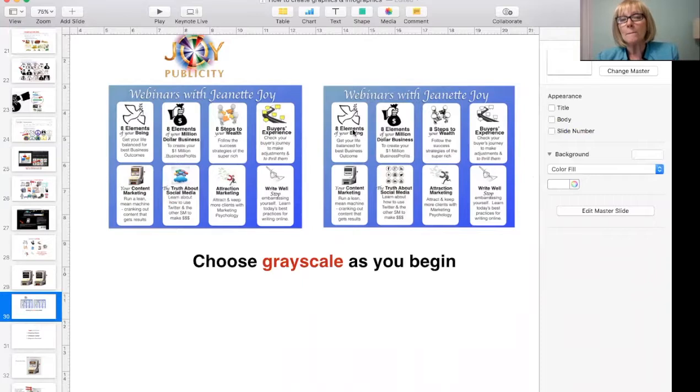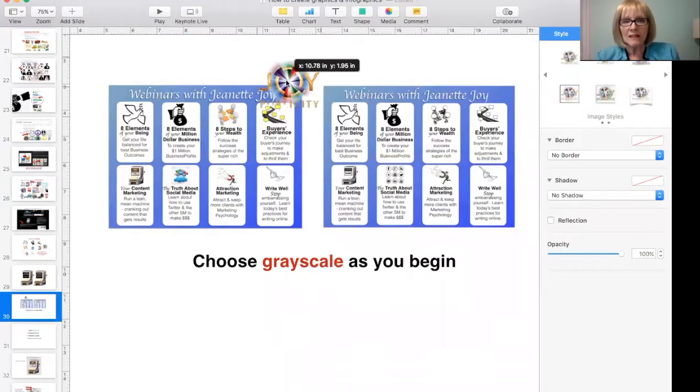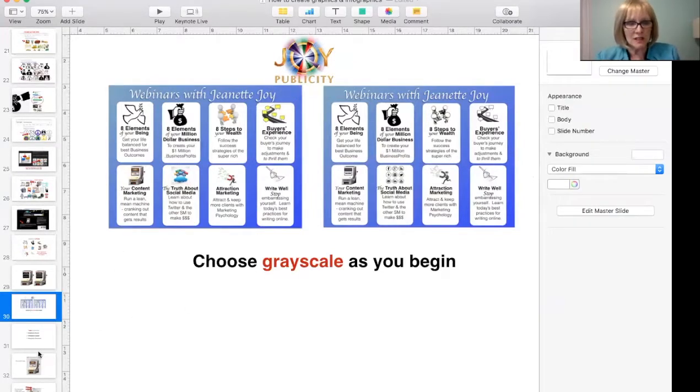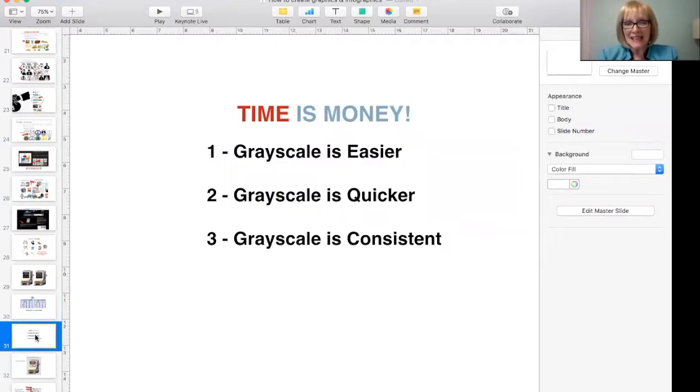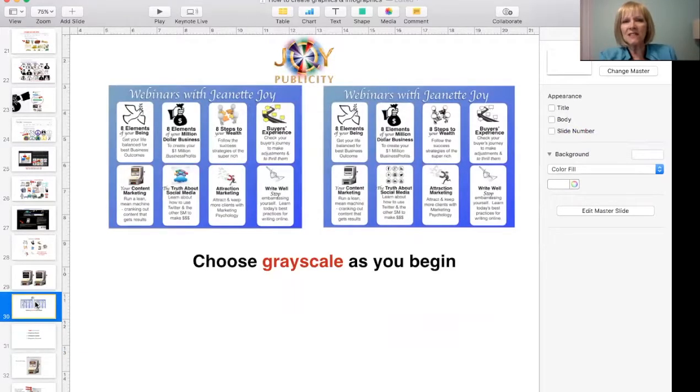But here, look at what makes it smooth, confident, easy, feels good, not all jumbled up with a bunch of different colors. And yet, it doesn't really look good with Joy's logo. But this is the choice, to go with grayscale because time is money. Grayscale is easier. We don't have to match all of the colors. It's just black and white. Grayscale is quicker for the same reason, and it's consistent. Look at that again. Busy feeling, feels a little chaotic. The grayscale just calms everything down.